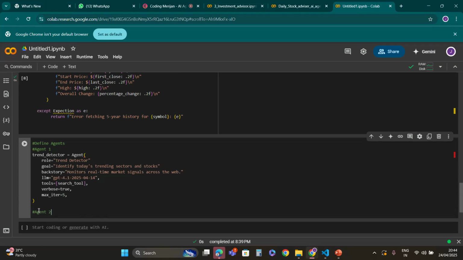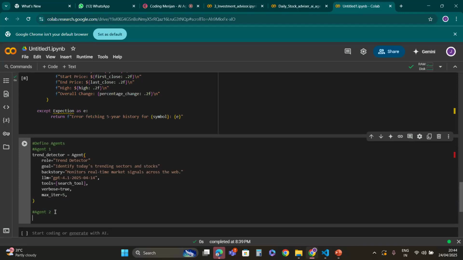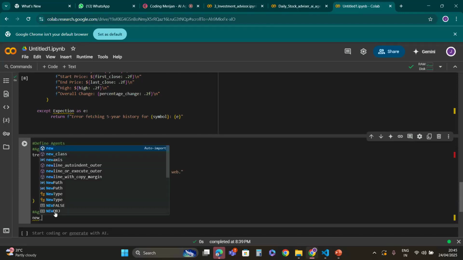It will help to summarize the current sentiment around the trending stocks, and it will have a backstory of analyzing the tone and the implications of the breaking market news, because market news will be helpful for choosing a stock. Depending on that information and the crises and all other information, it will impact our stocks. That's why we need this information. So we'll create one news analyst agent.